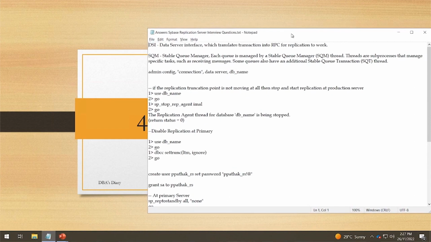Okay, when you have to check the status of queues, you can run the command admin who, SQM at the replication server level, and you will see what the status is, how many have been transmitted, and all the details. So this is nothing but the stable queue manager level. Manager level means it manages the transaction movement between primary and secondary, or you can say publisher and subscriber.